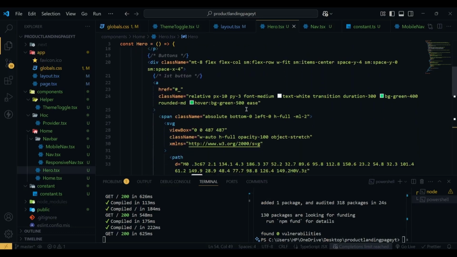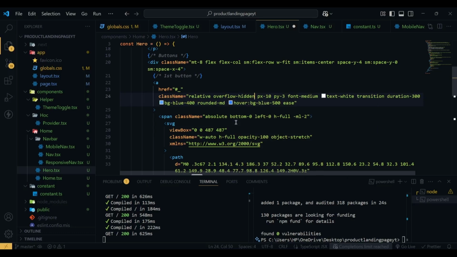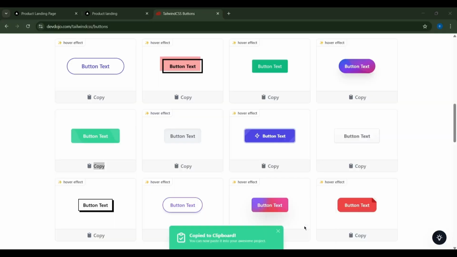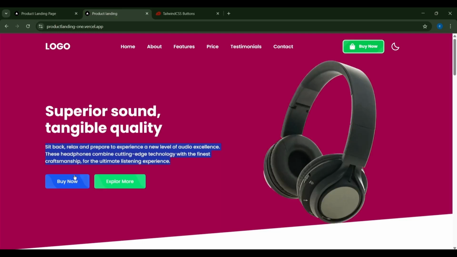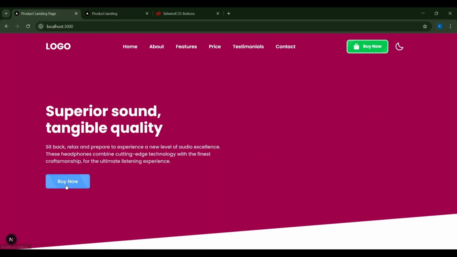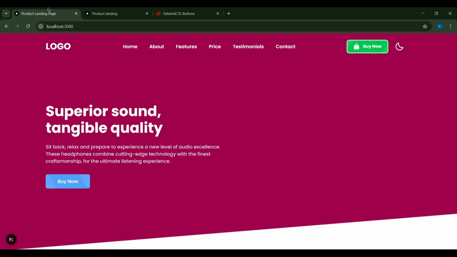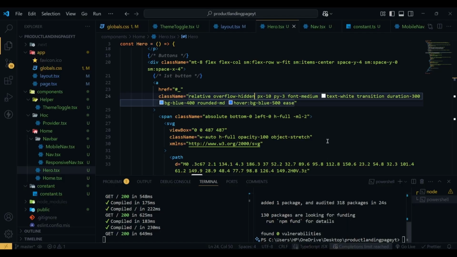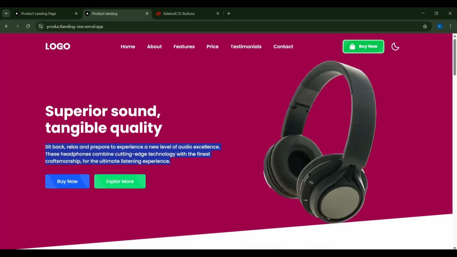So let's go to the top, and here instead of green, we're going to use blue. Also add an overflow hidden here. Now if I hit save and go to our project, so here we have this buy now button. So just like this one. So here we have darker blue. So let's go to our code. Let's use BG Blue 600 here. Now if I hit save, now it looks good just like this one.